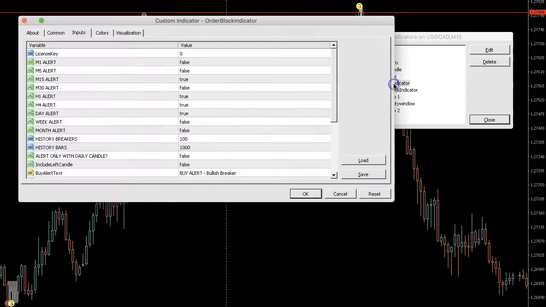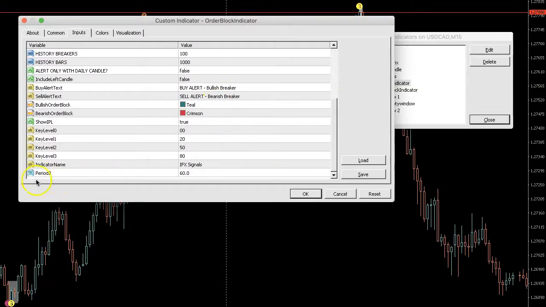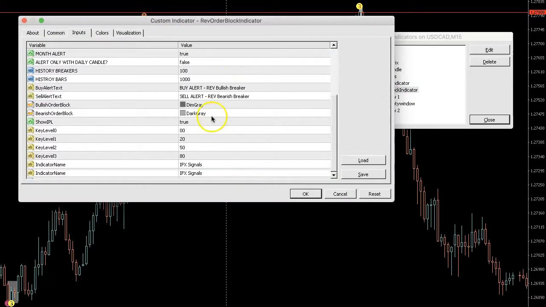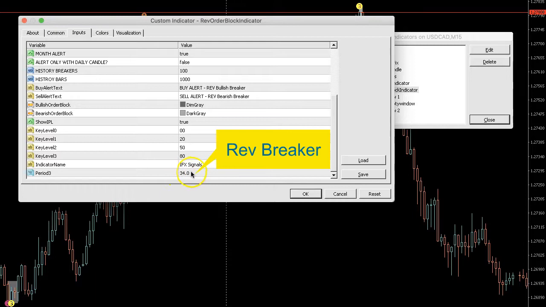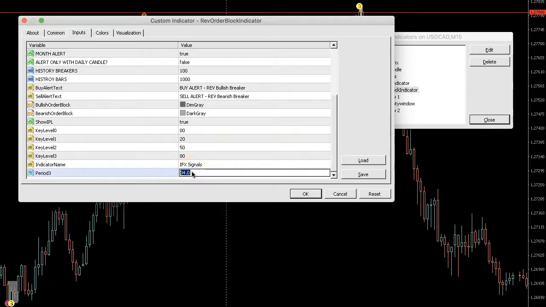And then for the order block, if you go all the way at the bottom, the period 3, the aggressive will be 34. Then the conservative will be 60, and the ultra conservative will be 164. And then for the regular order block indicator, that would be really up to you. If you're using the aggressive, you would just leave it at 34 as well. But if you're using the conservative, 60, I would suggest you leave it at 34. That way you can actually see a break and retest and maybe get out. Or if you're using the ultra conservative, then you would actually use it at 60.